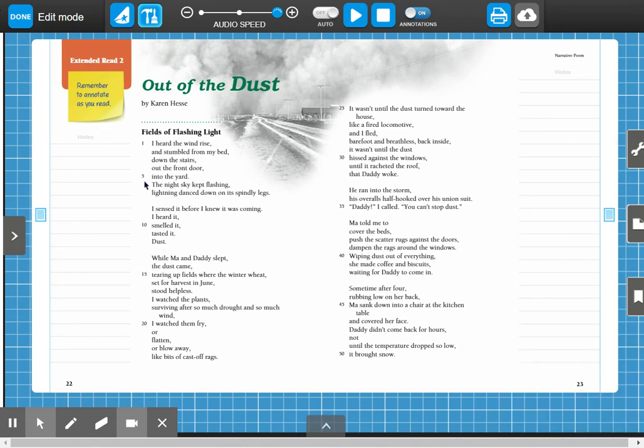We also know that sometimes poems rhyme and they have rhythm, other times they do not. This specific poem tells a story. So as we read through this poem, it is going to be telling a story. We are going to be looking for these key events within the text, and the key events we are going to gather and then write a summary at the end. So let's go ahead and begin reading stanza 1, line 1, Fields of Flashing Light.